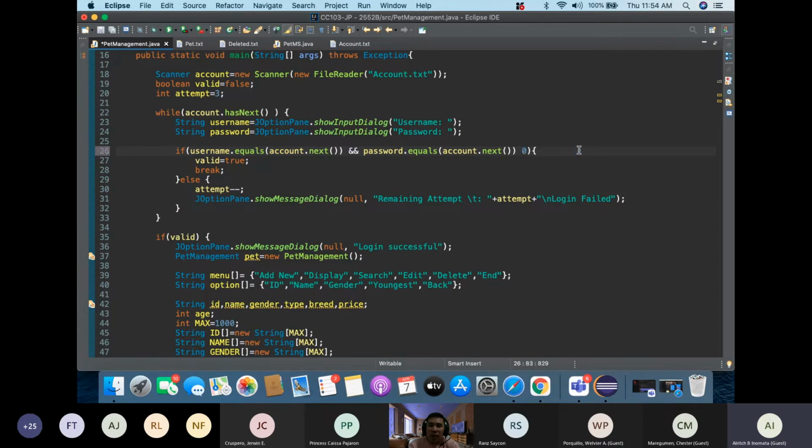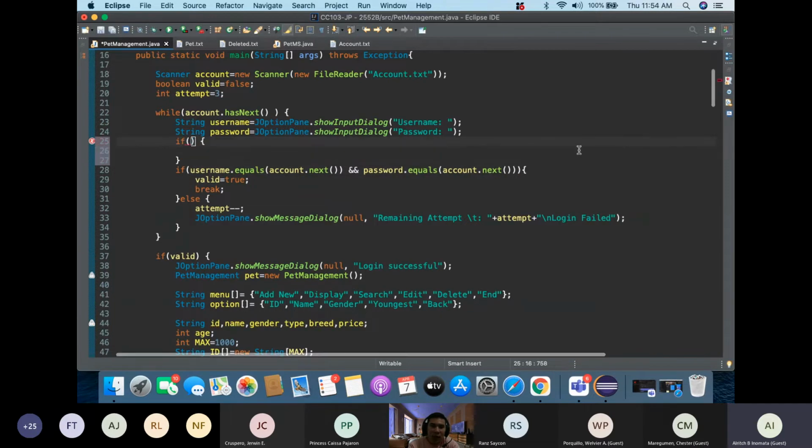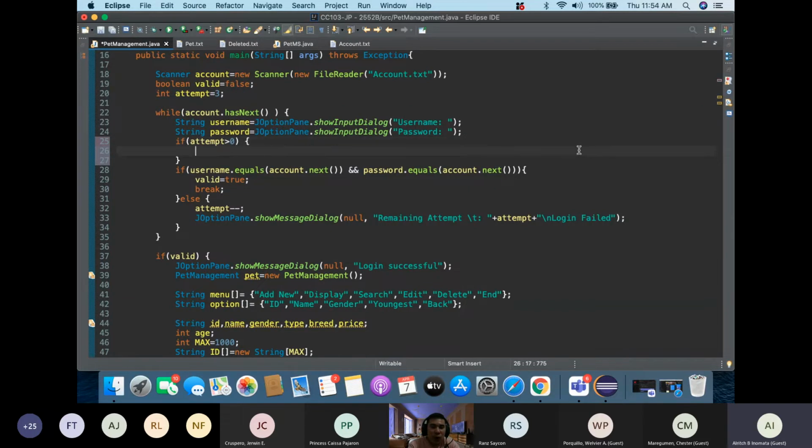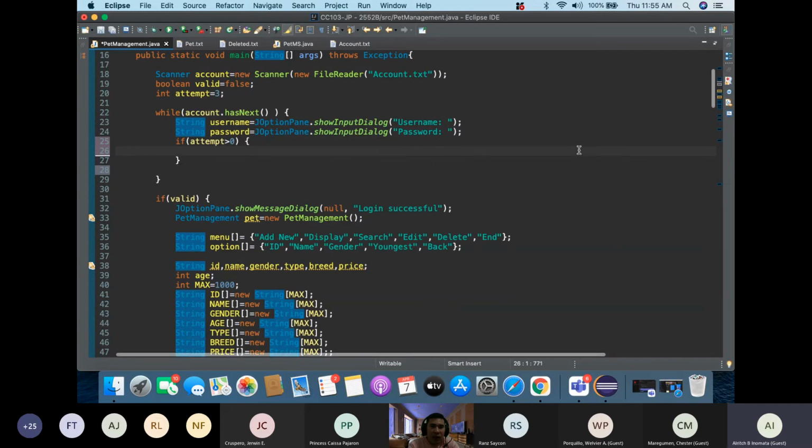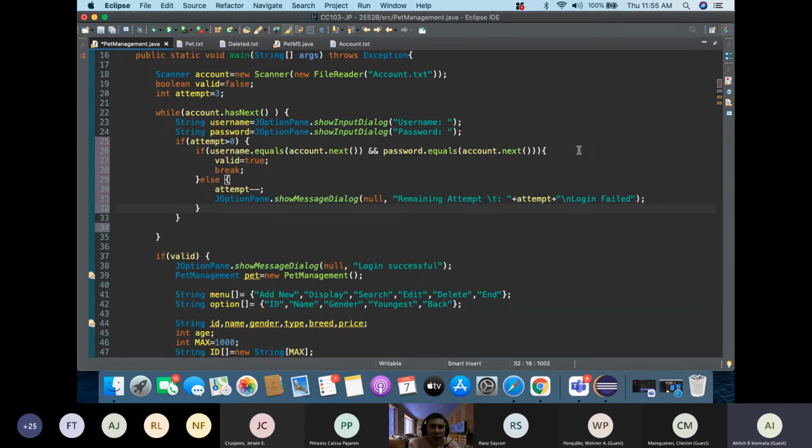Pwede gyapon tong ganina class, pero kani pwede mo magbutang condition na if para ano, if attempt, no? Ana na lang if greater than 0. Tama ba? If attempt is greater than 0, so padayon mo sa if attempt is greater than 0, ibutang niyo ni. So nested na. Otherwise, kung dili, minus. Oo, tama ba?